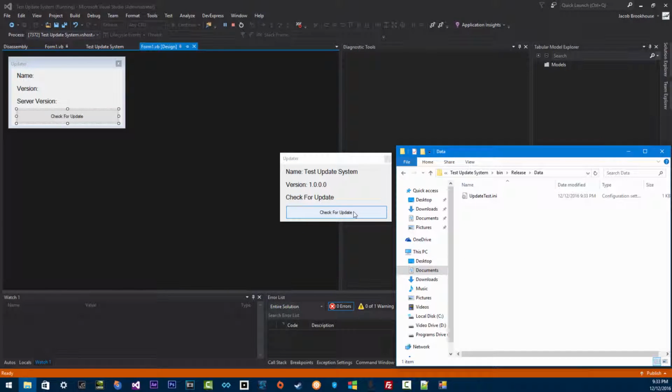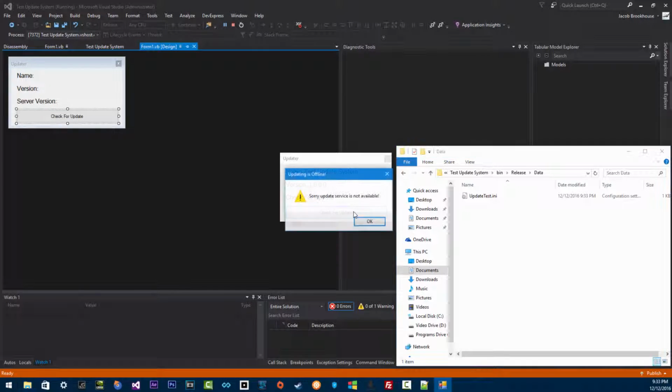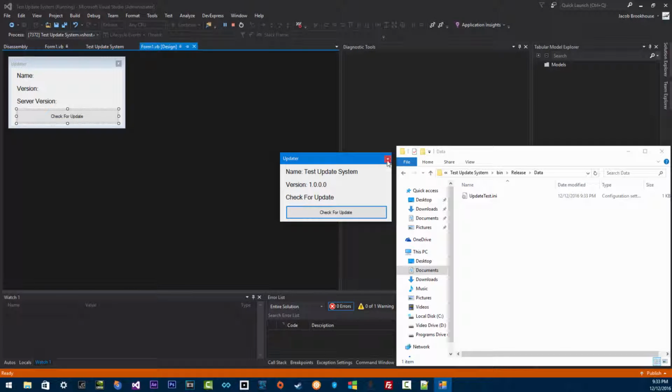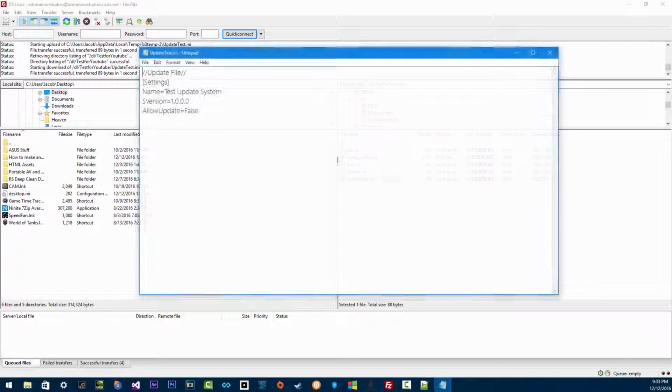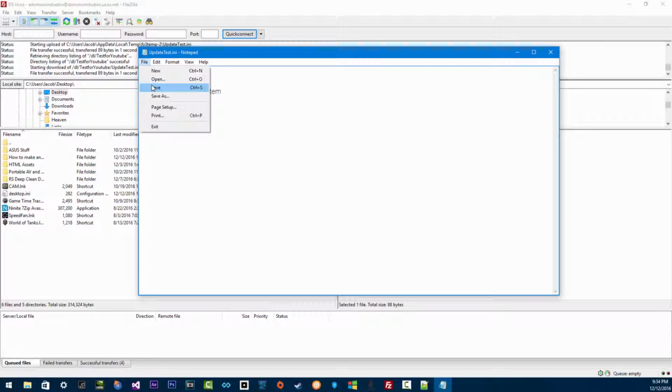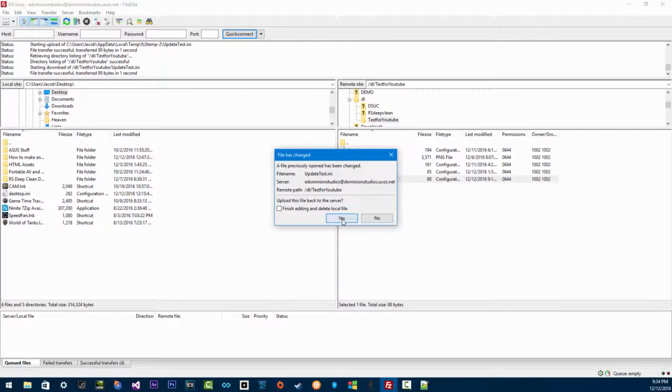And if we check for update, it'll throw a message box saying, hey, the update system's offline. So updating is offline, sorry, update service is not available. If you click OK, it just keeps on doing the same thing. Now let's close it and edit it one more time. Let's change this to a 2, and now let's re-enable updating, and let's click save, click OK.